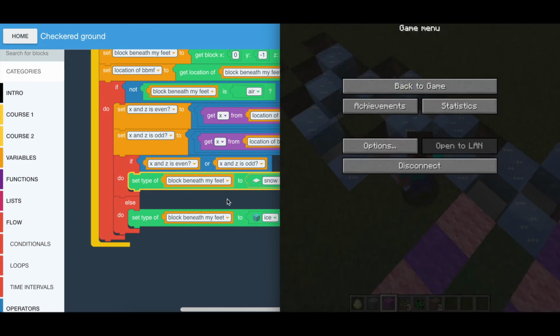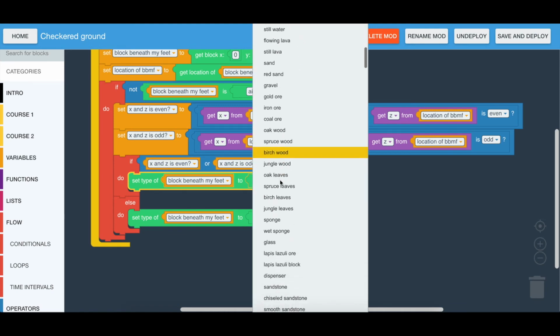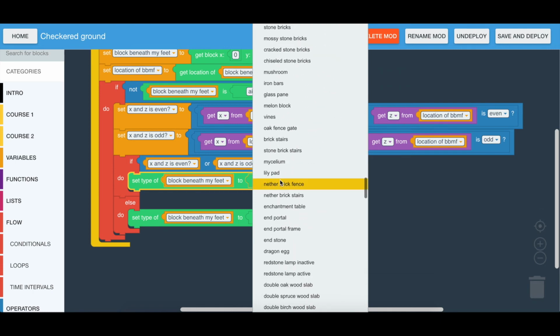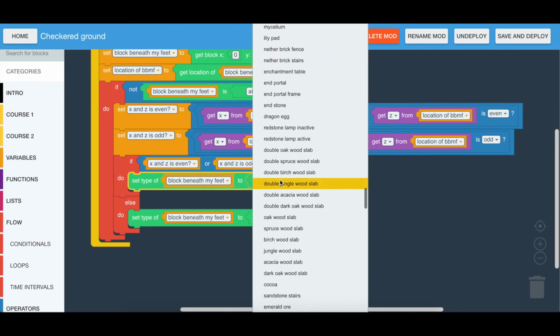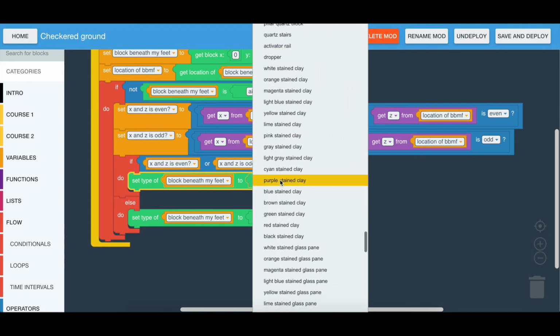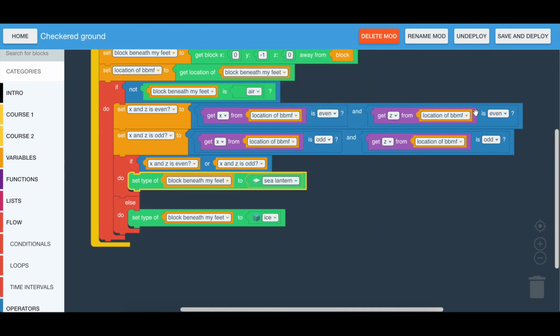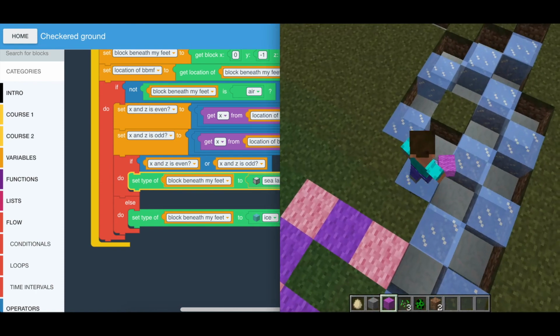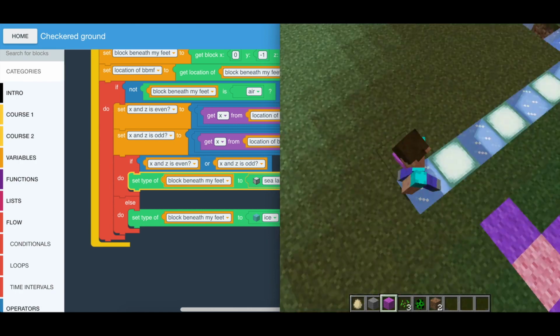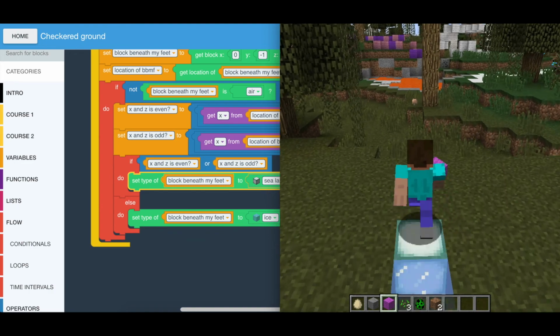Okay, so I've got ice and wonder what happens when you go ice and what else can I put on there? Melon block, mushroom. Oh, sea lantern. Ooh, this will look cool at night. That's cool. I like that.